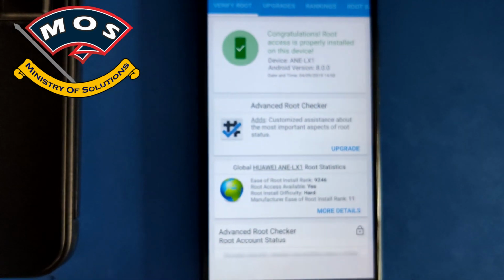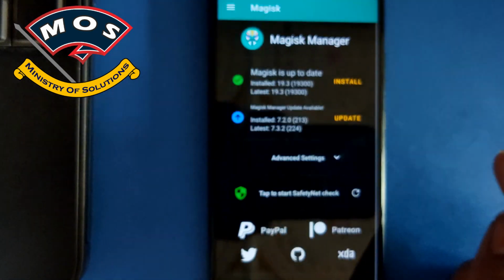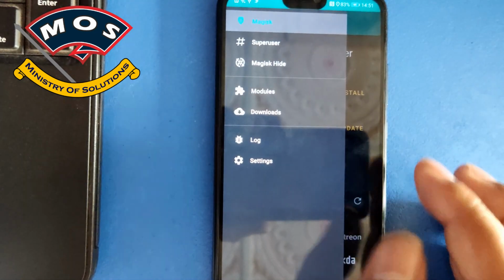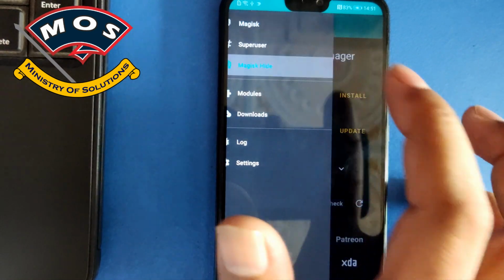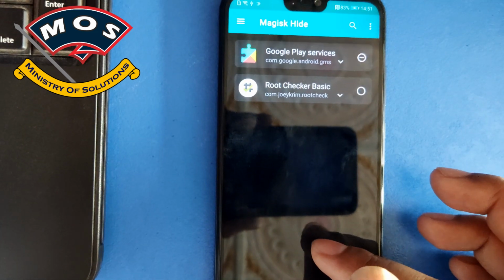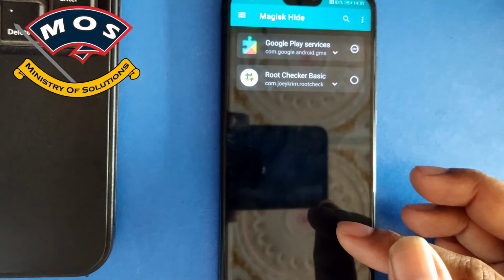Okay, now I will show you how you can disable banking apps for root. In Magisk manager menu, there is option Magisk Hide. Viewers, you need to add every application that you want to hide from root here, and that application will not be able to detect root on your phone.